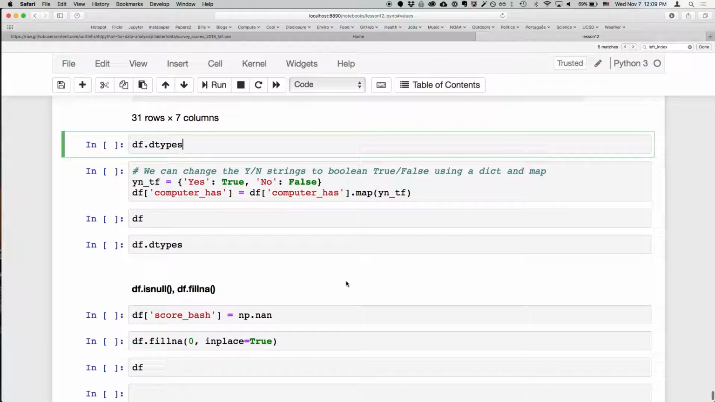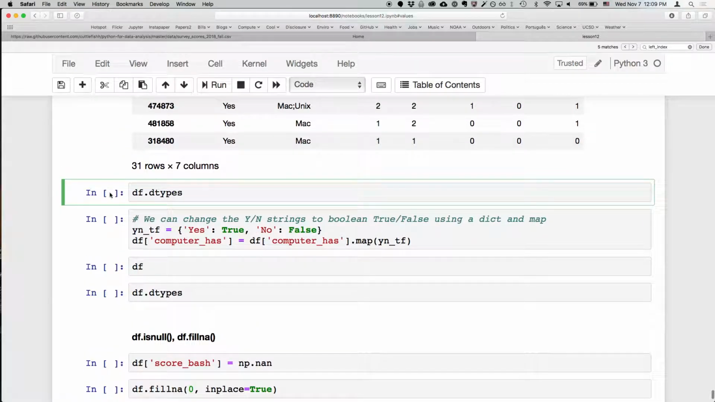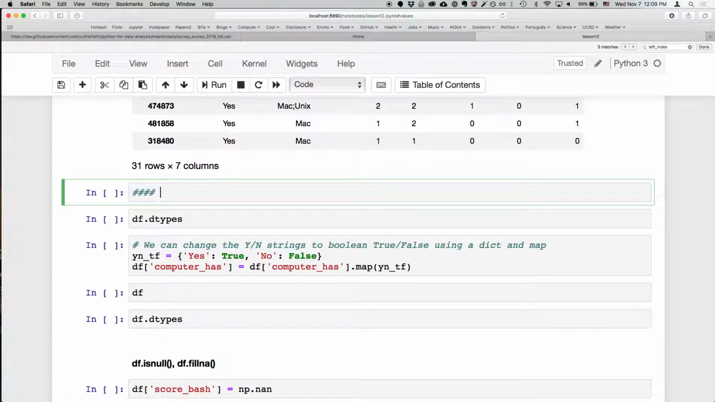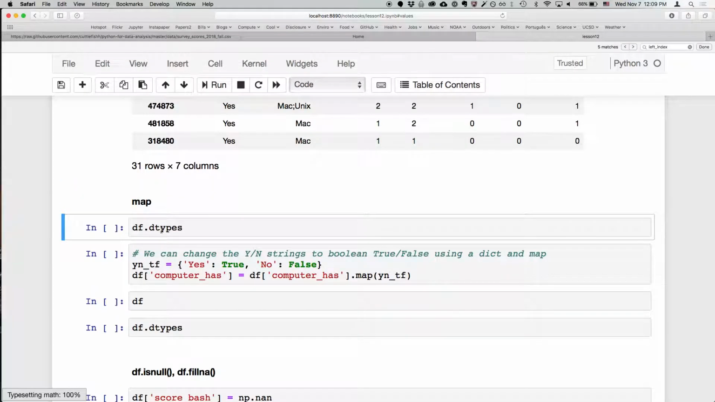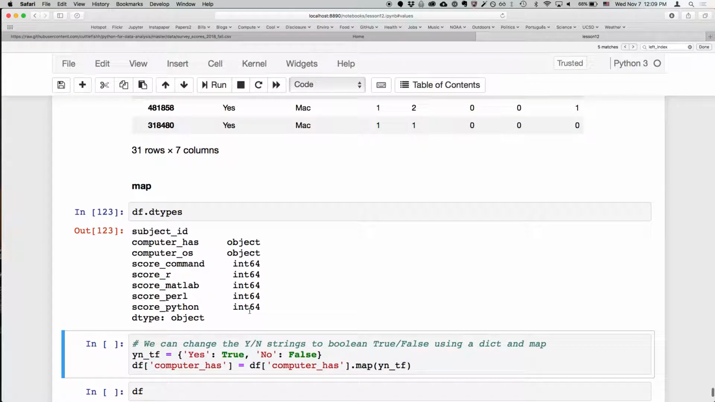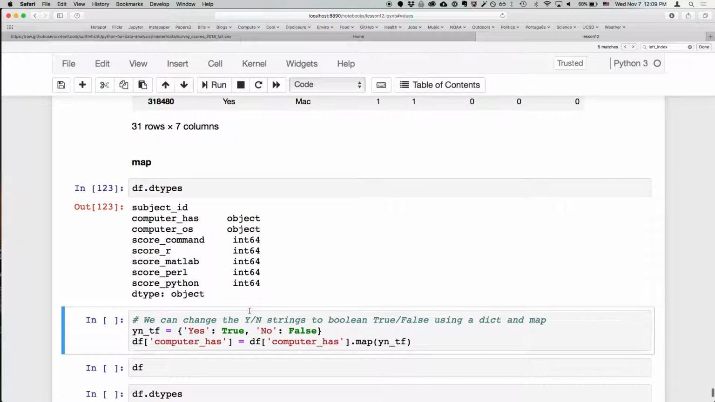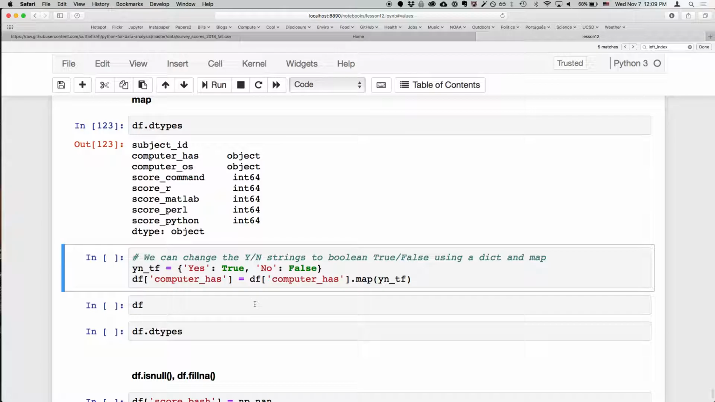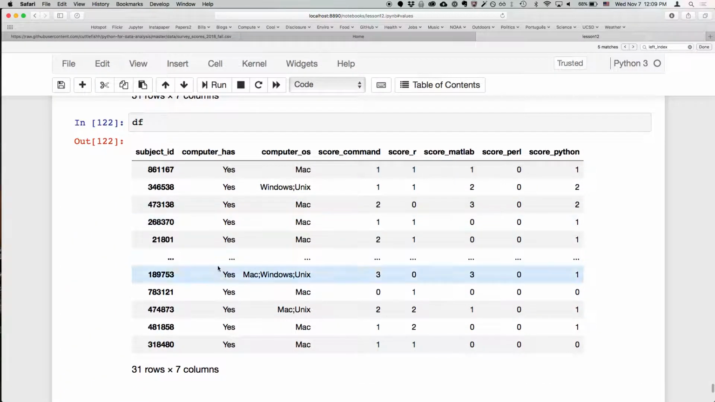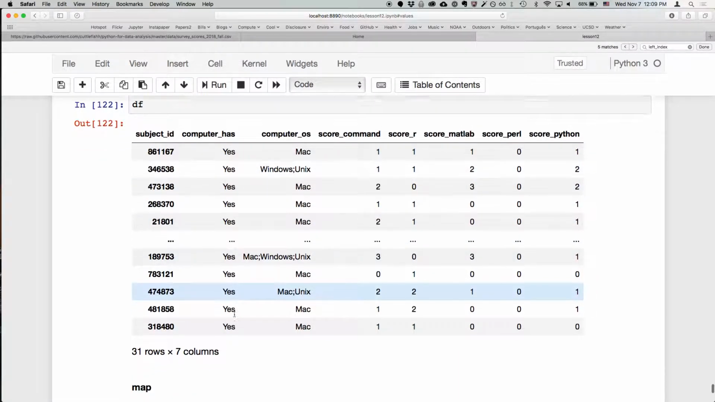Another thing we can do is use this map function. We have these data types, but let's say we wanted to change whether the person has a computer or not to a Boolean value. Right now it's just yes or no. I think for everyone in the class it was yes.